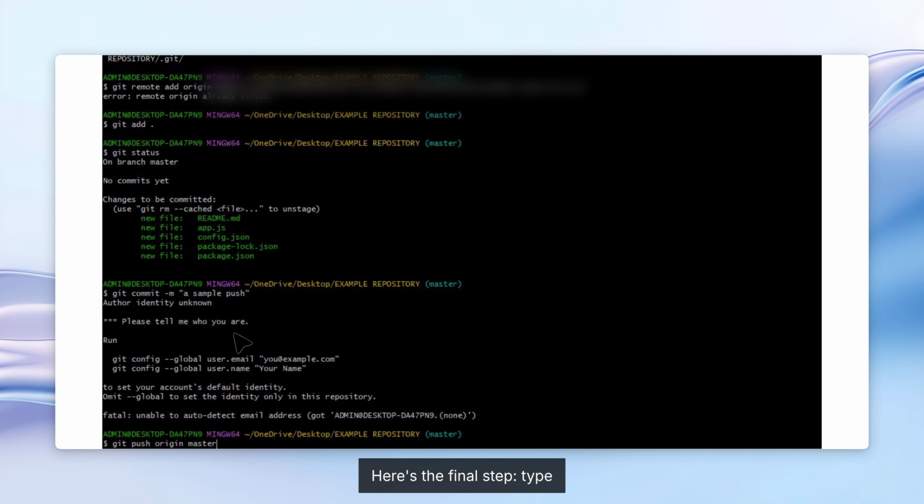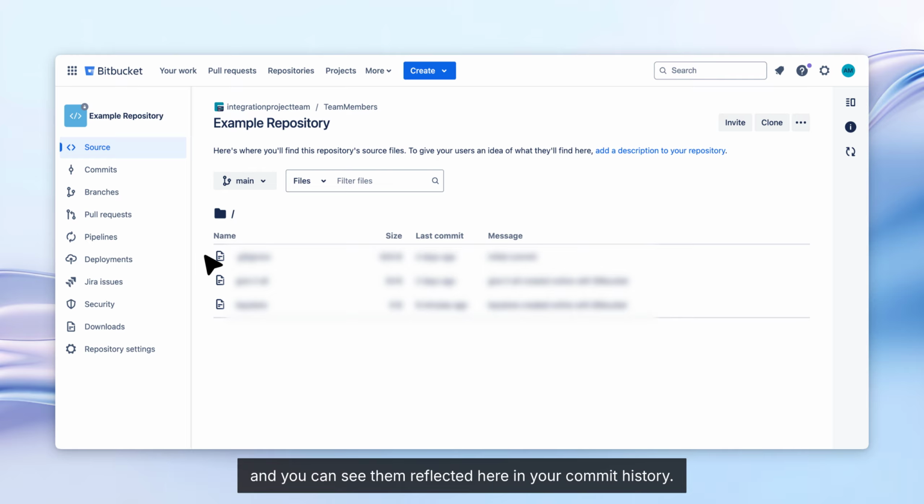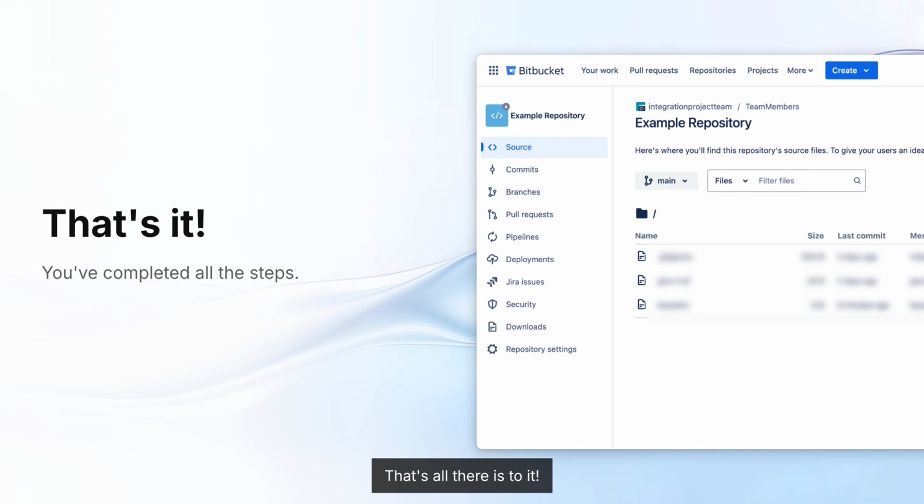Here's the final step. Type git push origin master to send all your committed files up to the Bitbucket repository. Perfect! Your local files have now been successfully pushed to your Bitbucket repository, and you can see them reflected here in your commit history. That's all there is to it.